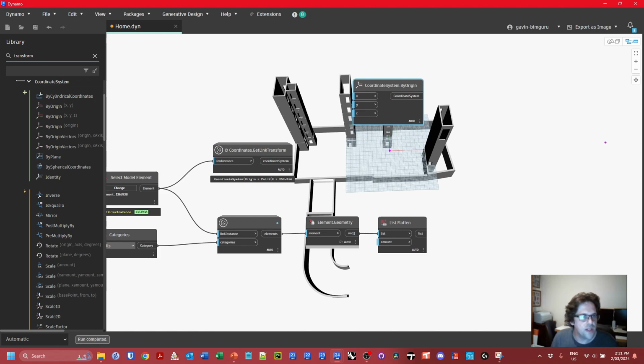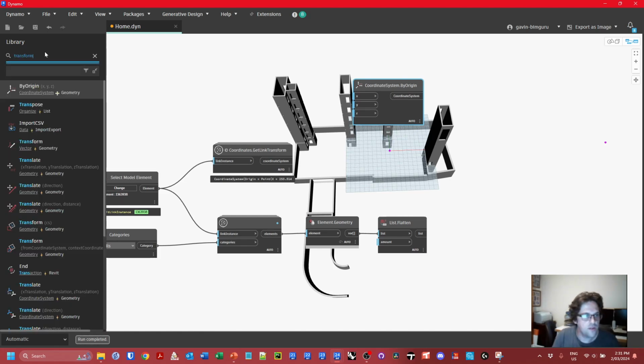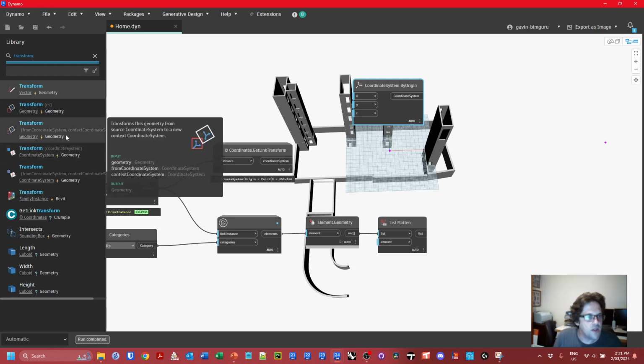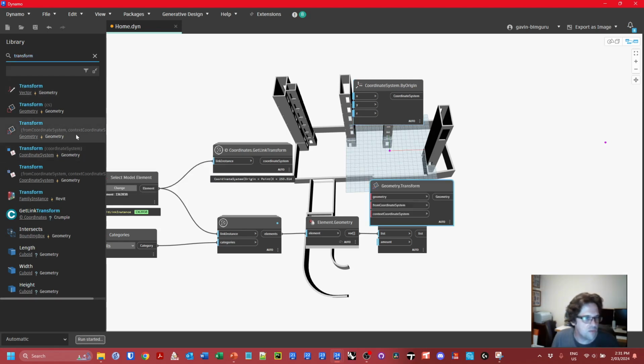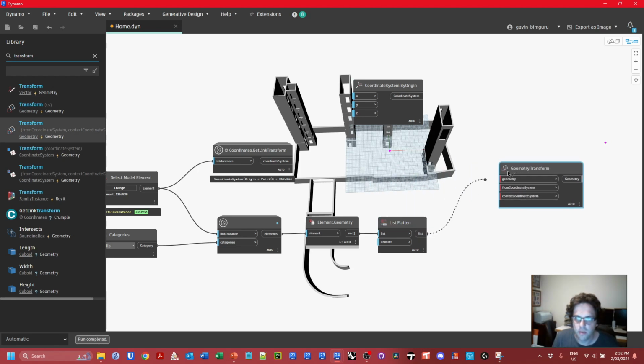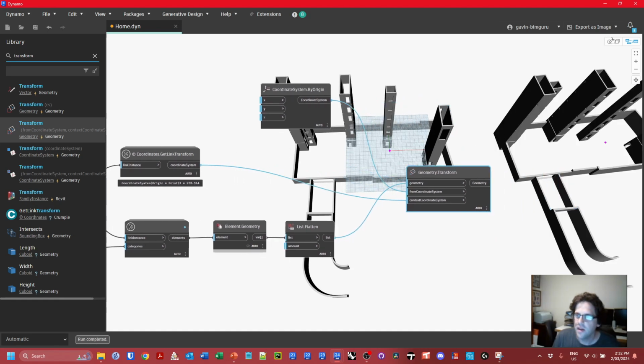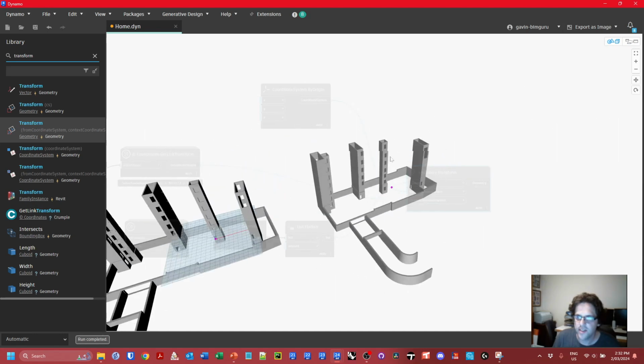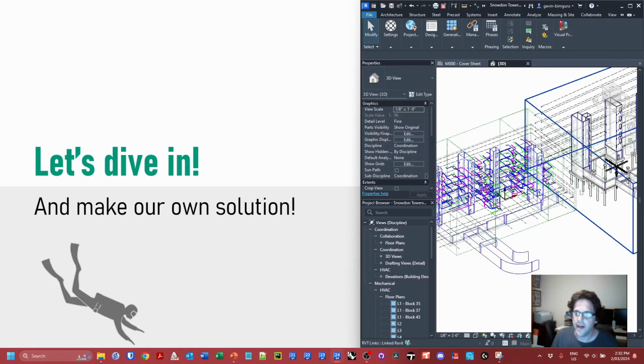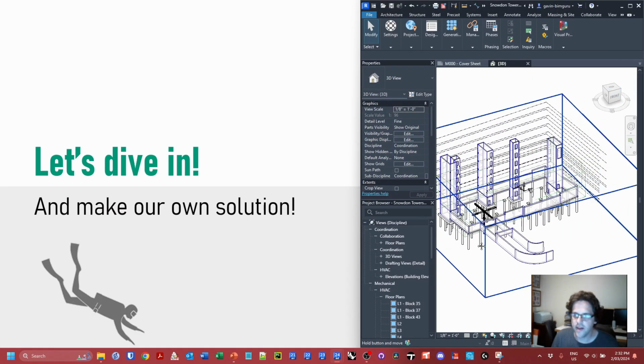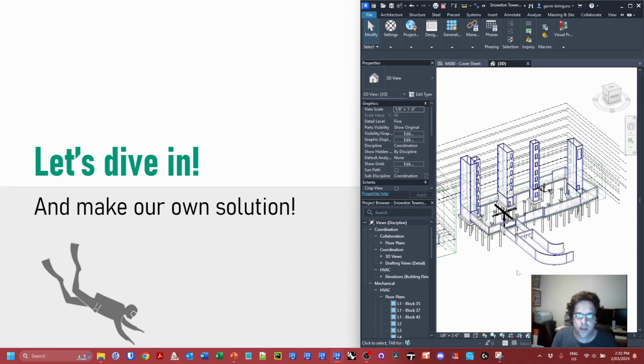And I now need to transform, in this case, from one coordinate system to another. So I'm looking for the transform from coordinate system to coordinate system, so I can take my geometry from the XYZ coordinate system to the link transformed coordinate system. And now we can see we actually have the link geometry in the intended location that is represented in the Revit model at the transformed position. I can see I now successfully have my geometry in the correct state in my host model from Dynamo. So that's effectively how you can achieve this.